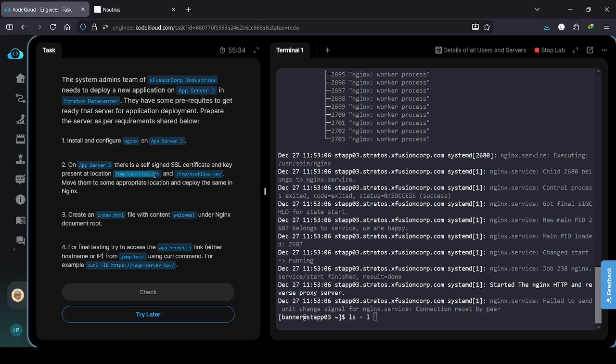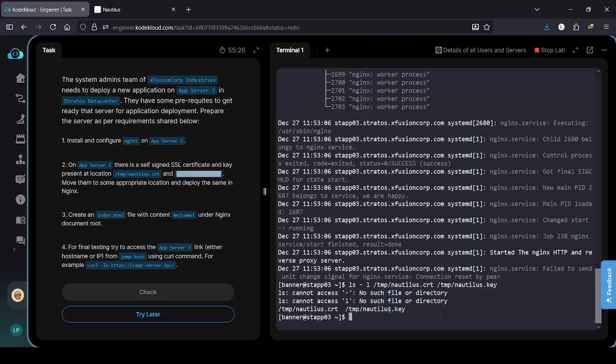Next, I checked the locations of the SSL certificate and key files, nautilus.crt and nautilus.key, to ensure they exist and are accessible. These files are required for enabling HTTPS on Nginx.